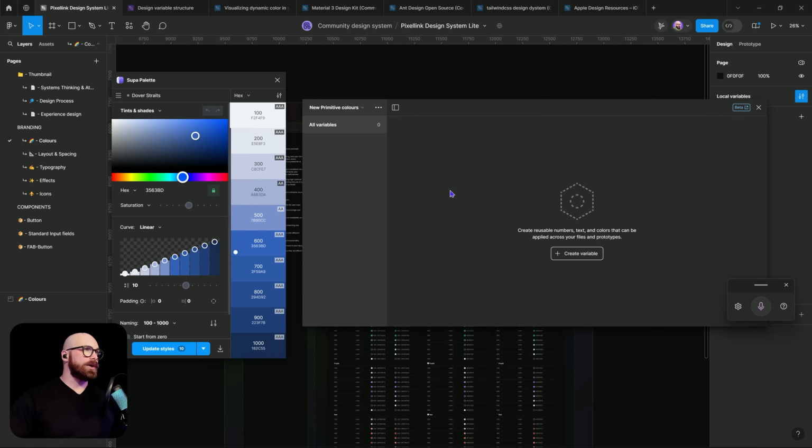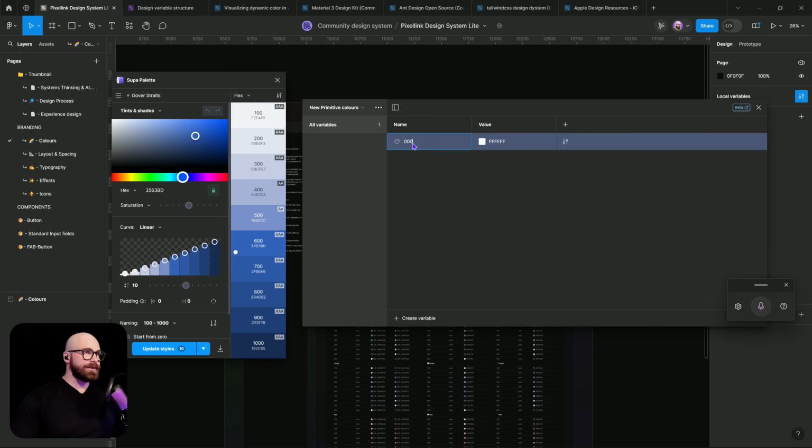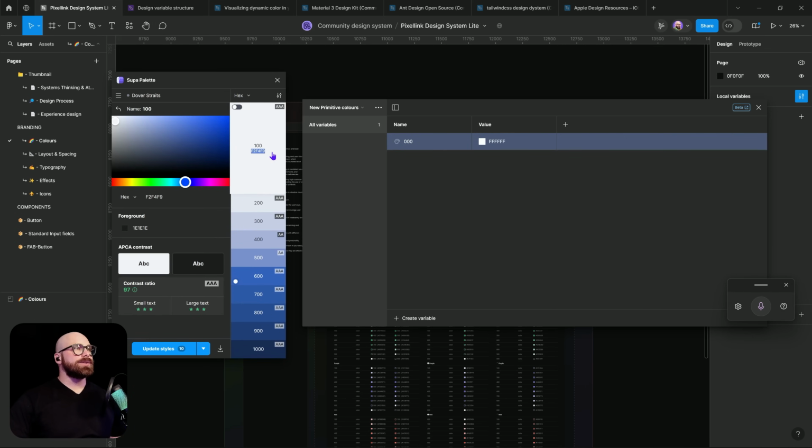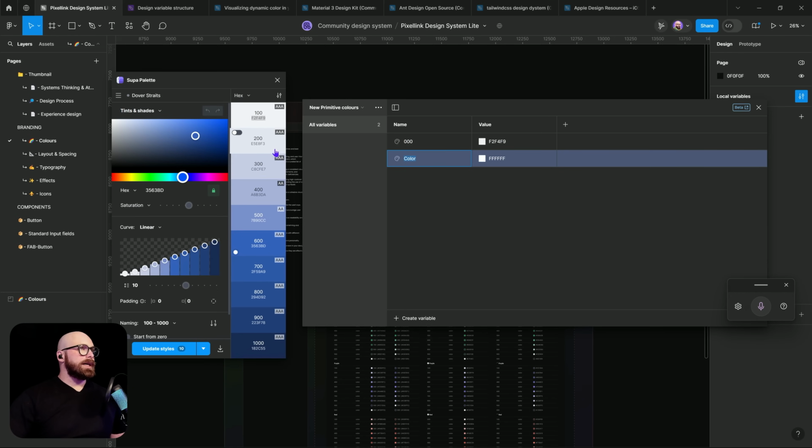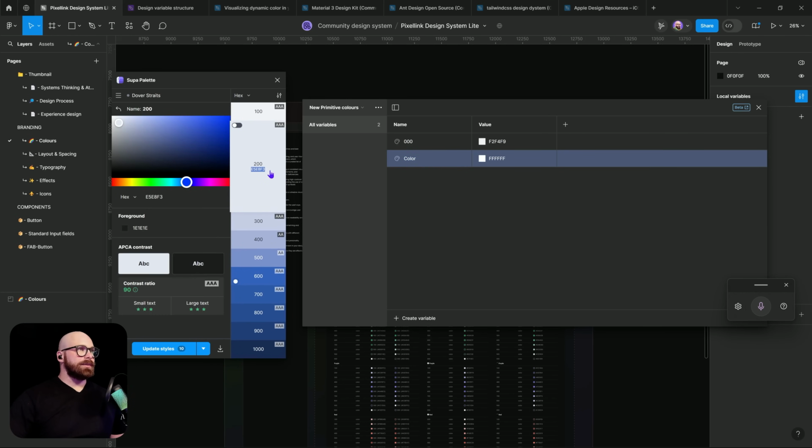So right over there, I want to add in my first color, and I'm going to actually add 000 because we can use these numbers as great ways to have key markers that we can refer to as different tonal levels. So this one being 000, we can chuck that in there. And over here, I can grab that one.